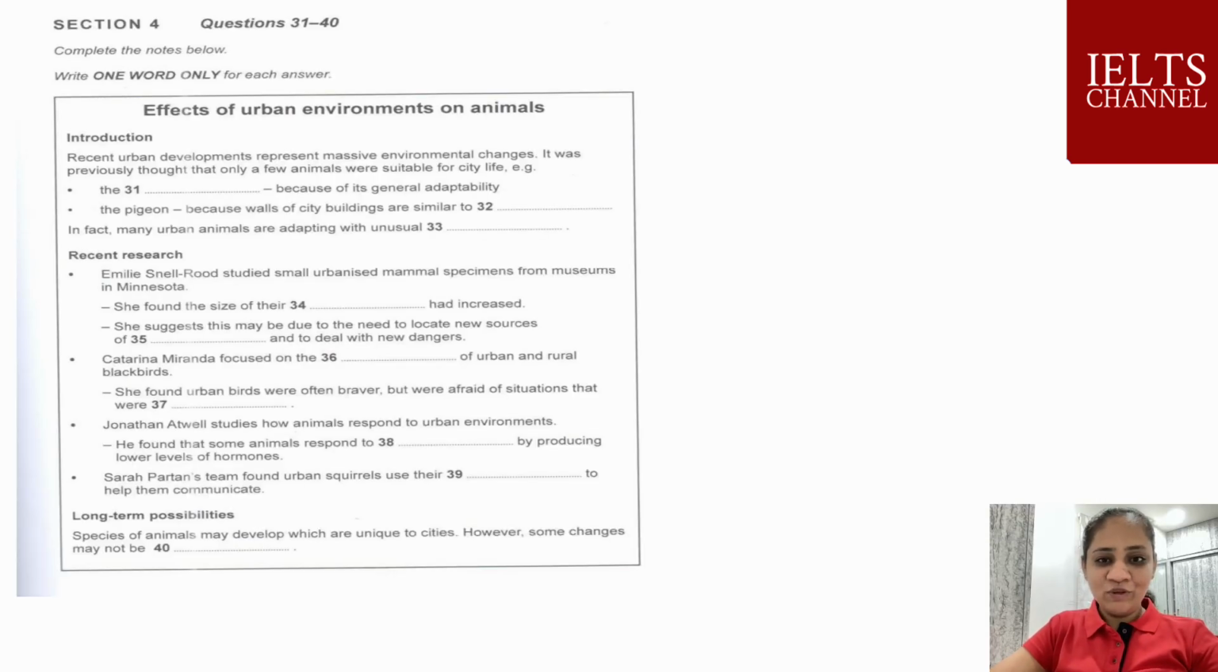Let's see section number 4. The next question type is fill in the blanks. Let's see what instruction they have given to us: write your answer within one word only. Numbers are not allowed, only one word is allowed. In section 4, we have a monologue.